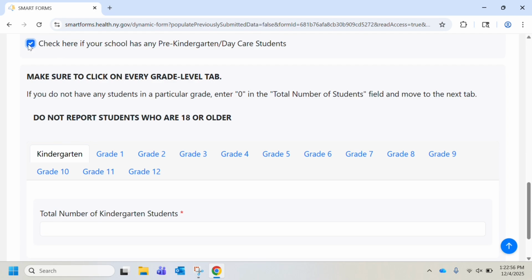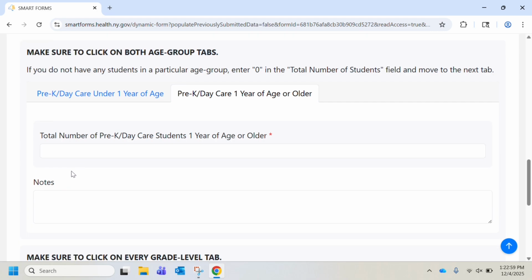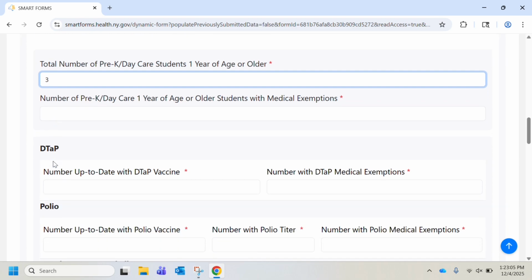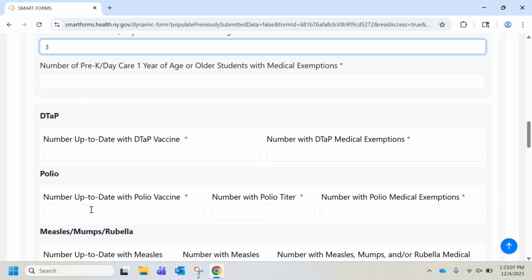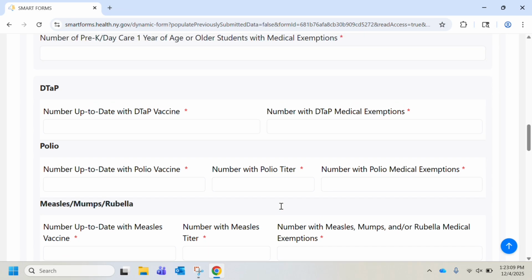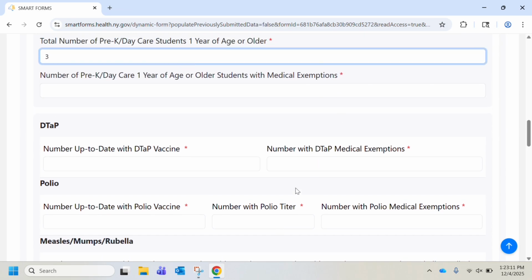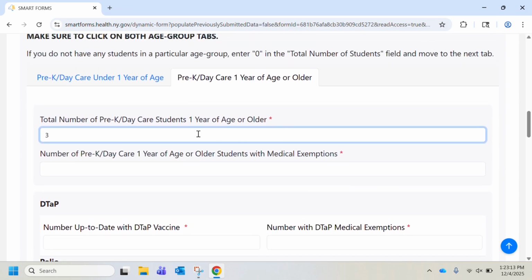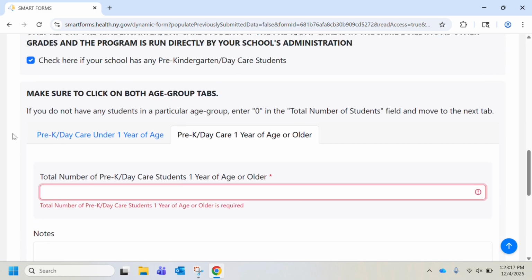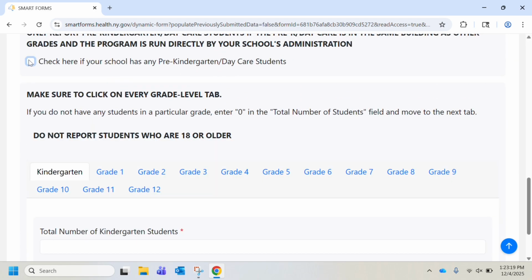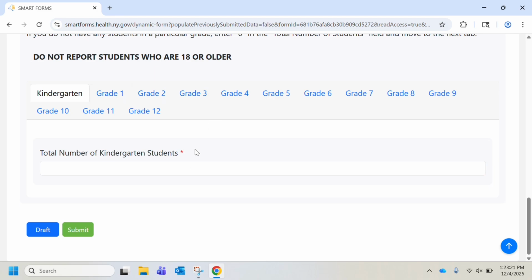But if you do, they'll come up, and the only way you're going to see the subsequent boxes is if you put a number in here. And so once I put a number in there, that's when all the other boxes will show up, and these all have asterisks because I have to fill them all out. And so if I did not have any pre-K or daycare students under 1, I would leave this box unchecked. Now, all of these boxes for K through 12 are going to appear.